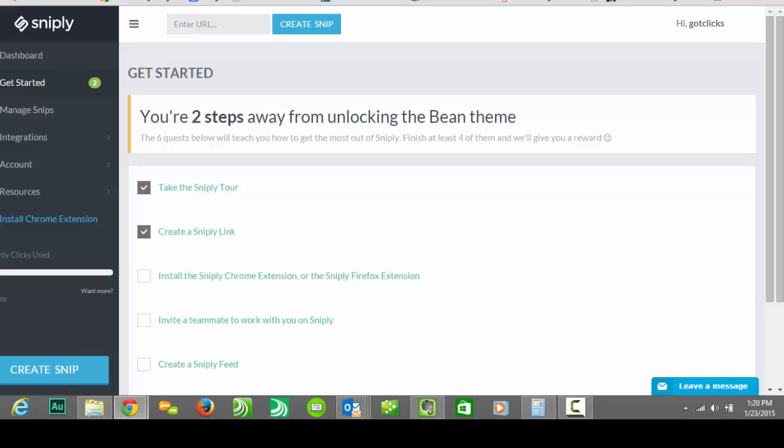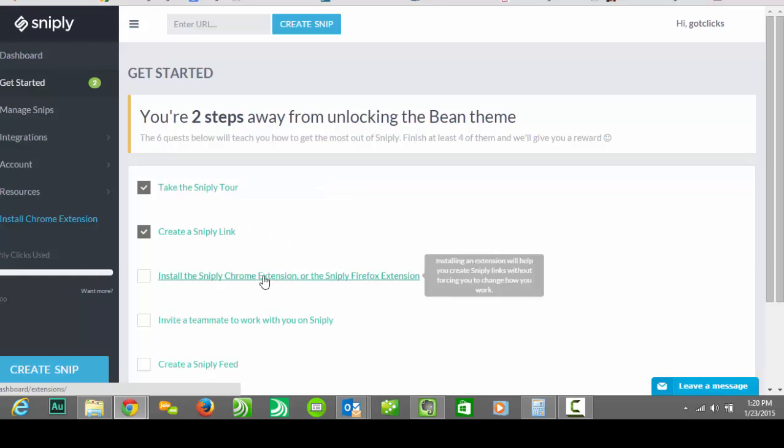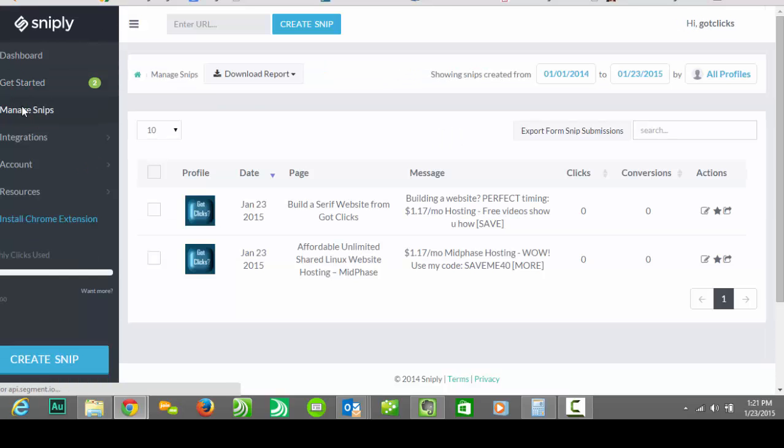It's pretty easy. When you start with Sniply, I just barely started this a few minutes ago, so I'm just playing with it myself. It gives you all of these different incentives. You take the tour, you create a link, which is pretty simple, and then it's asking to install this Sniply Chrome extension, which I'll do all of these pieces because I want to unlock the mysterious bean theme. But more importantly, let's get down to business of why this is so powerful. So I'm going to go ahead and just use one of the snippets I've already created.